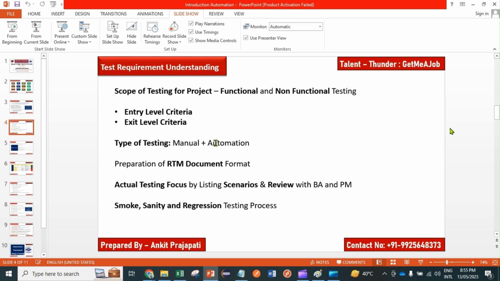And for the functional side, you need to think about the UI testing, the normal black box testing, and what kind of testing you need to perform. But before testing starts, once you understand the testing requirement, you have to define these two things: entry level criteria and exit level criteria, right? So how does the entry level criteria normally work in testing, guys? So what is entry level criteria?